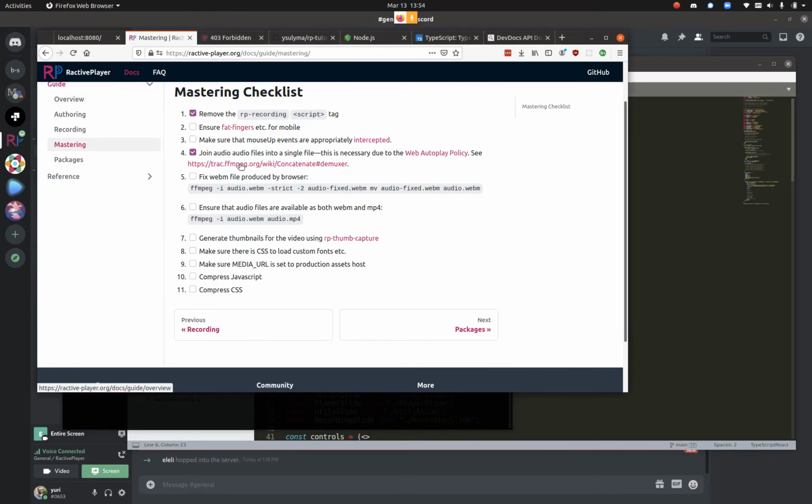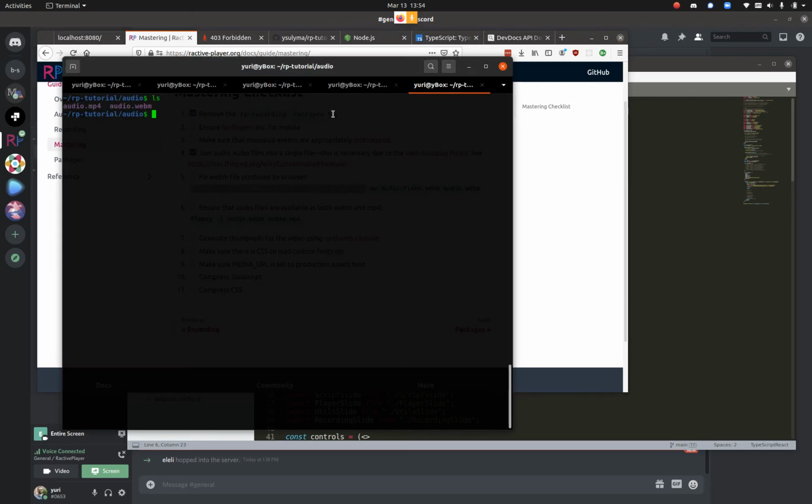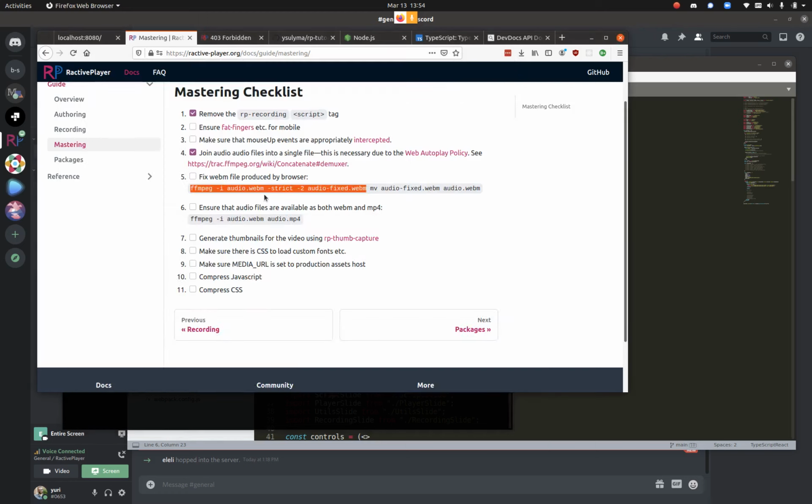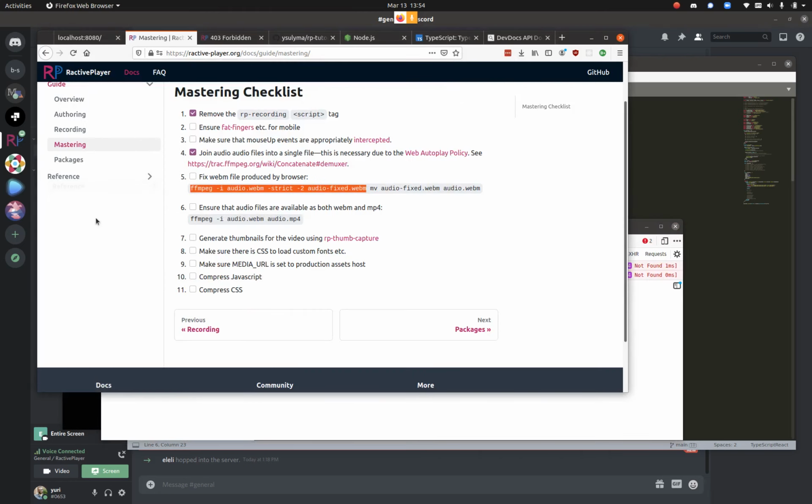But we also need to, this should be split across 2 lines, not sure why the formatting got broken. We also need to fix the webm file that was produced because it doesn't have the metadata that's needed for seeking. So, yeah, I think if we do this right now. Okay, hello world.